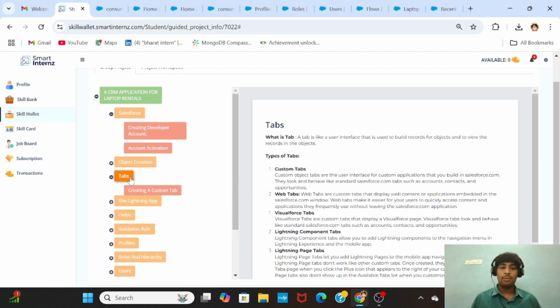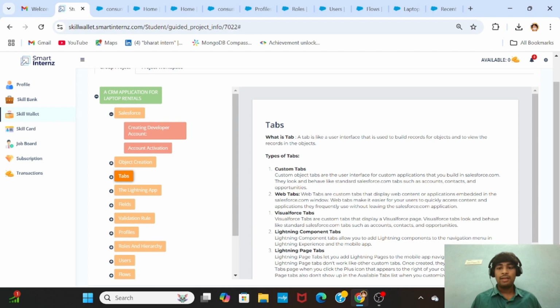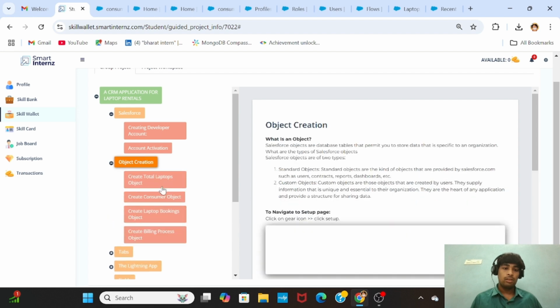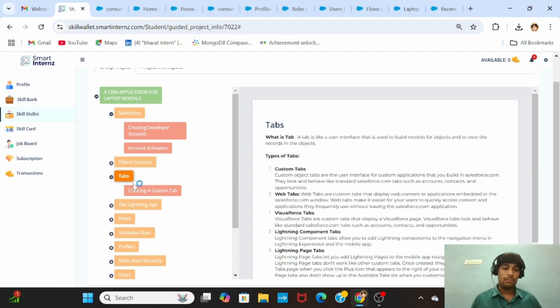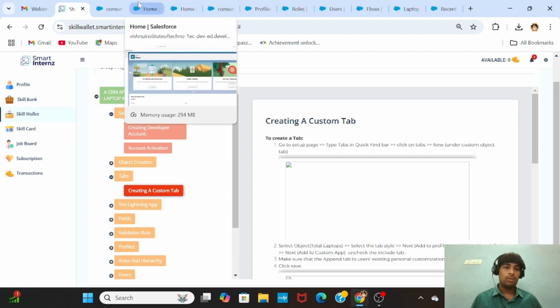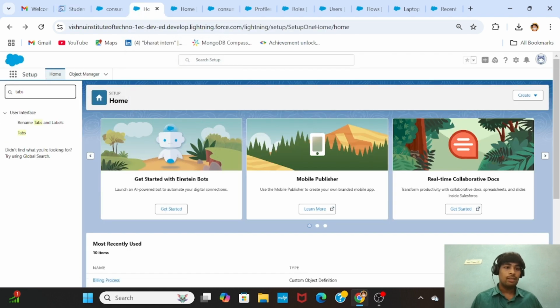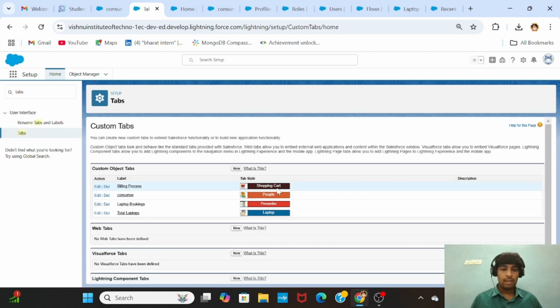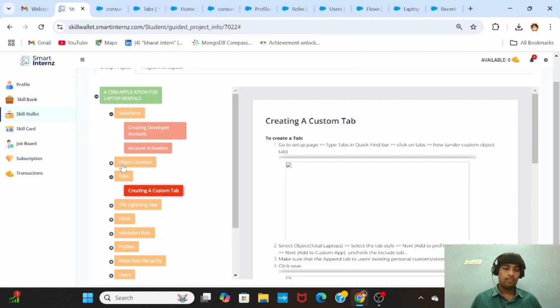The next step is creating tabs. What are tabs? Basically, tabs are like a user interface. These are used for creating records and for viewing the records in the objects. We should create four different tabs for our four different objects. For creating tabs, let me show you. We should search for tabs in the quick search menu and click on tabs. Then you can see the four tabs I had created, and I had linked them with my objects named billing process, consumer, laptop bookings, and total laptops. Then let's go to the next step.